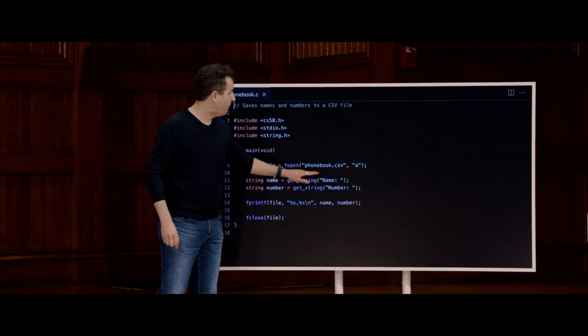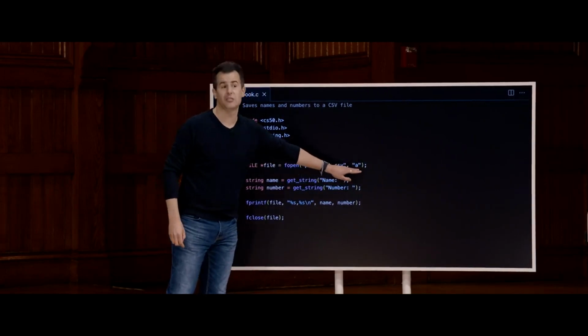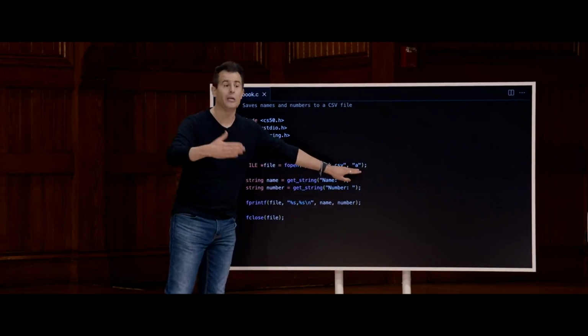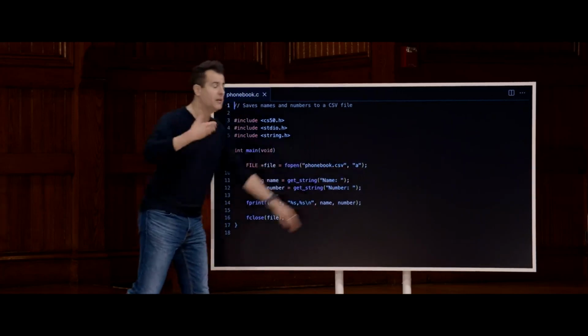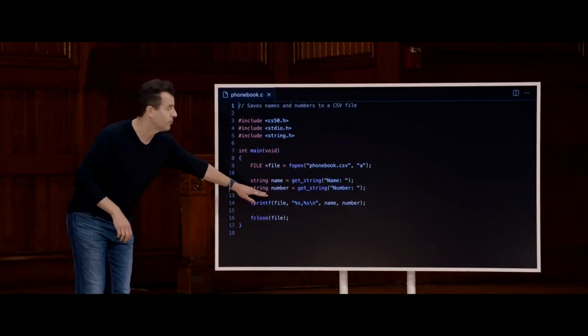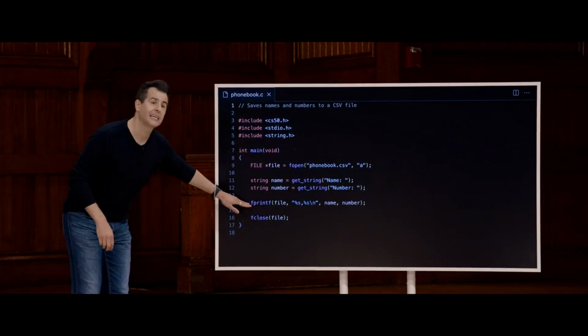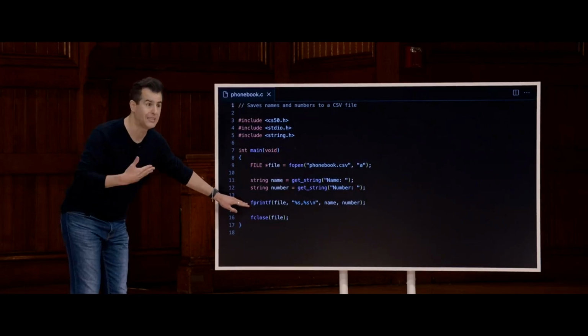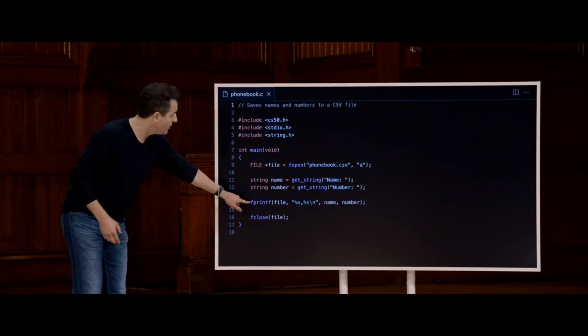The file name I want to open is phonebook.csv. And in this example, it's going to be append mode. It will keep allowing me to add more and more names and numbers to this file. Here's some old get_string stuff, because I'm not going to reinvent get_string with scanf. But down here is a slightly new function. It's not printf, but fprintf. And it turns out it's very easy to print things not to the screen, but to a file with fprintf.